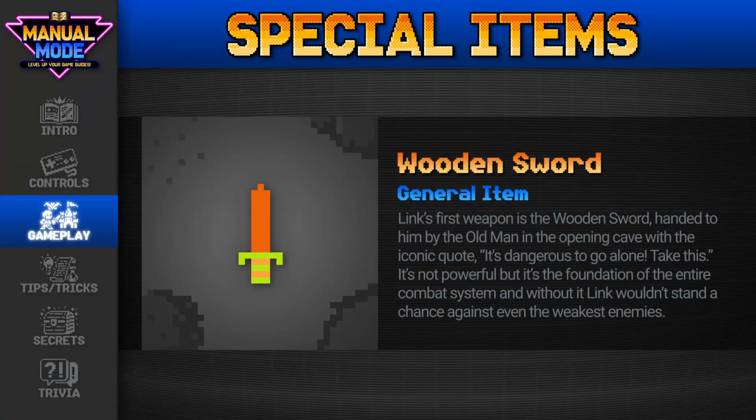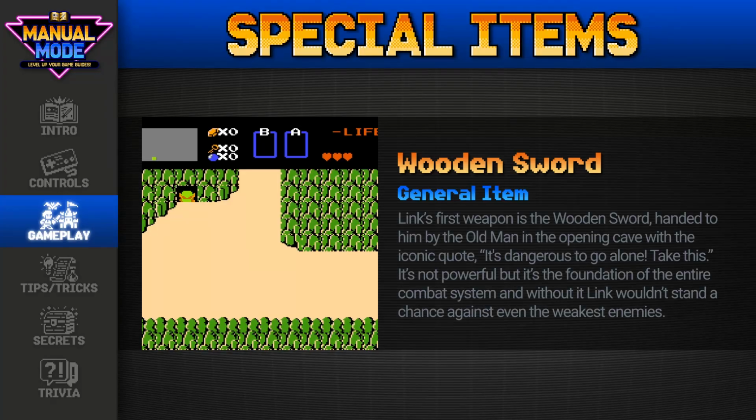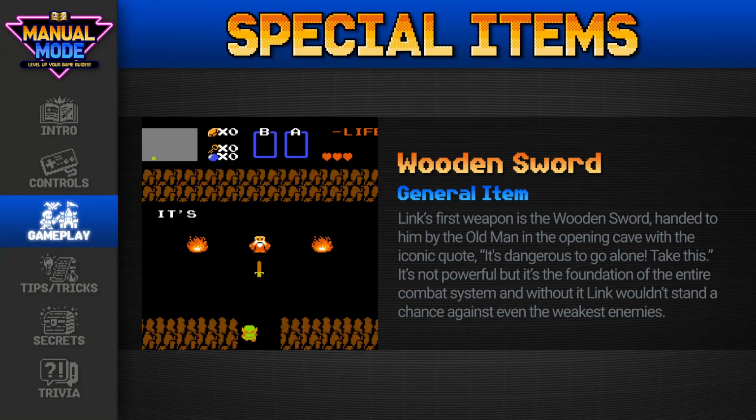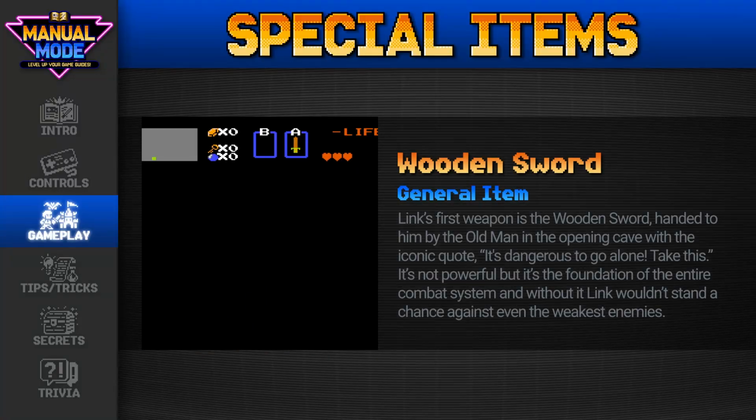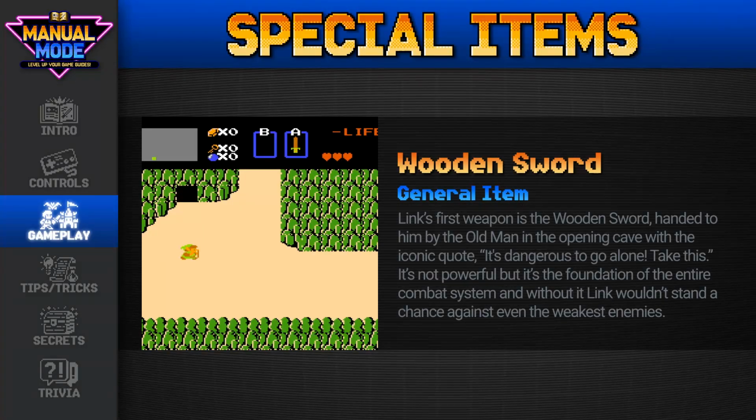Link's first weapon is the wooden sword, handed to him by the old man in the opening cave with the iconic quote, "It's dangerous to go alone. Take this." It's not powerful, but it's the foundation of the entire combat system, and without it, Link wouldn't stand a chance against even the weakest enemies.